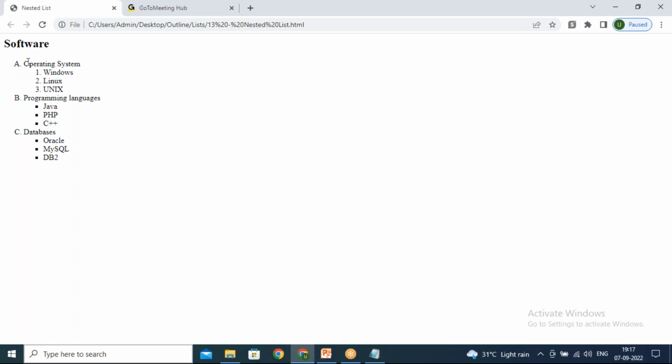First, let's say I have an ordered list, starting with, let's say, alphabets. So A, operating system, is the first element in the list. And within this, I have a nested list of operating systems with decimals. Then for the second element, I have a nested unordered list with square shaped bullets, and like this, right?